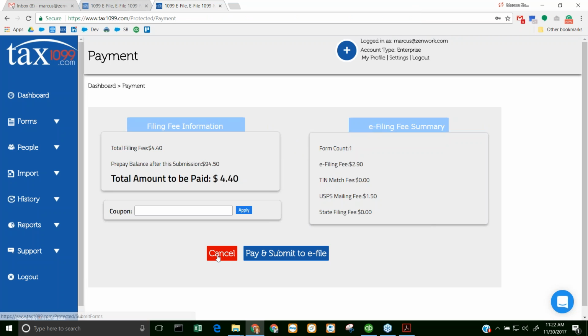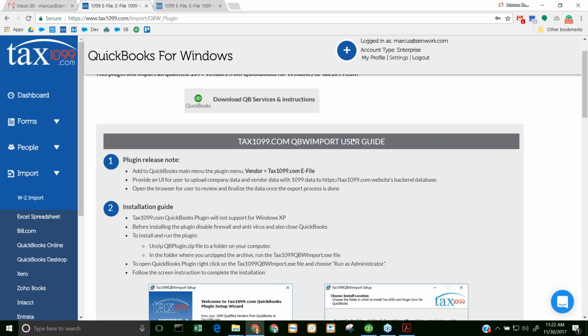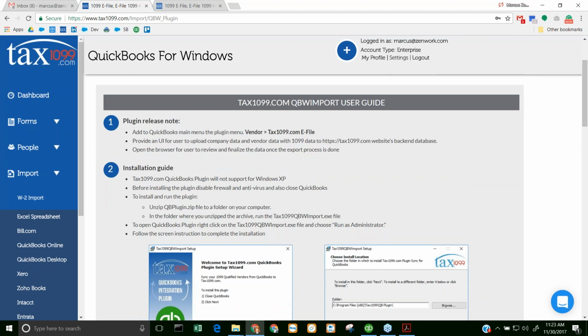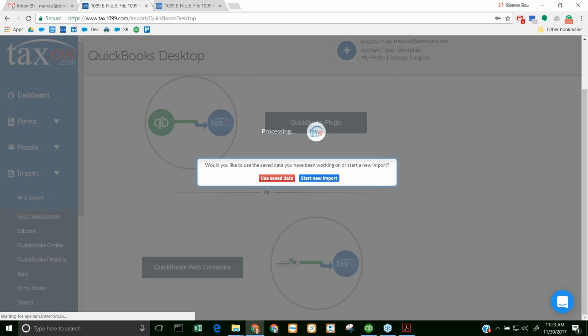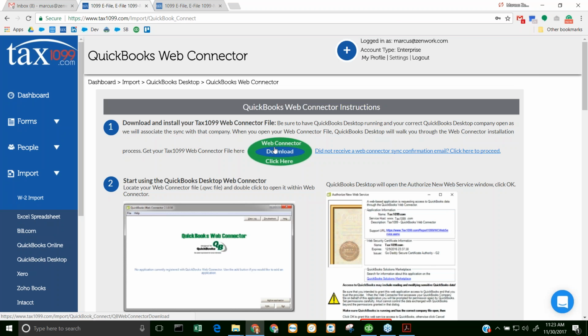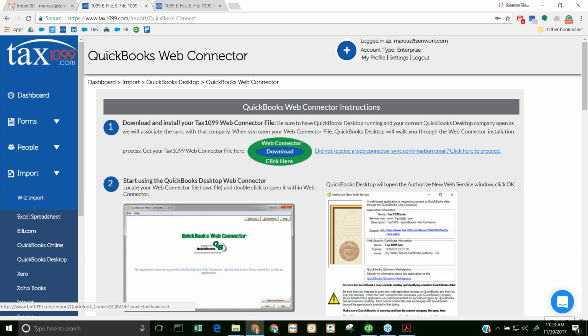If you did not want to use the plugin, say you're on a hosted application, say Right Networks, Cloud9, some of the others, what you want to do is install our plugin. I'll go over it. You'll install the web connector. So I'm going to start a new import here, and with the web connector, something to note is you will want the instance of QuickBooks and the client file open when you install the web connector if you're using that. So I've got the same company here, and I'm going to continue and say download here.